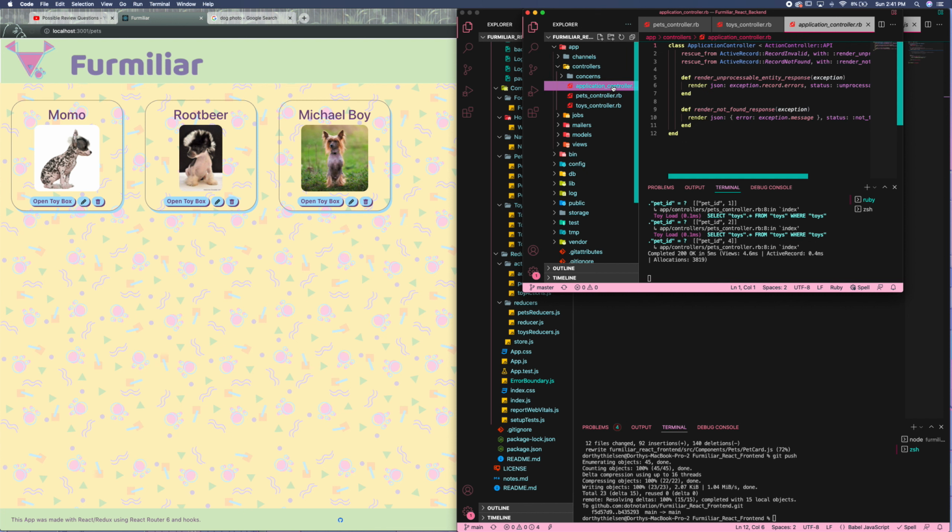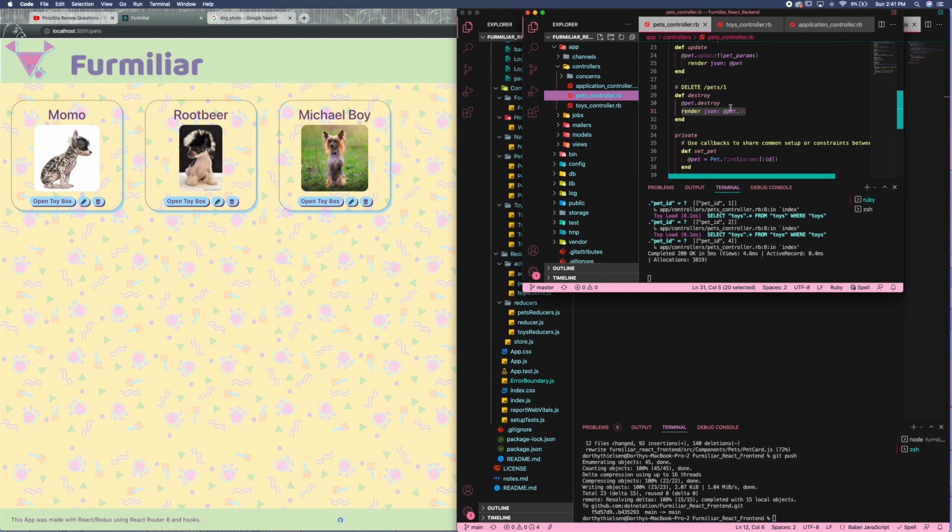So that's in my application controller. I use the rescue from here instead of handling that in each, like instead of putting here, if at pet render JSON else render the error. So that kind of takes care of that for me.